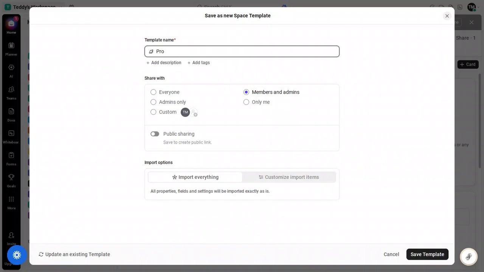ClickUp will start gathering your space's structure, lists, tasks, subtasks, views, and settings. So if your space is large, give it a moment to process. That delay just means it's capturing all the details. You'll be prompted to name the template. Use a clear, descriptive title so it's easy to recognize later, like Marketing Space 2025 or HR Onboarding Workflow.